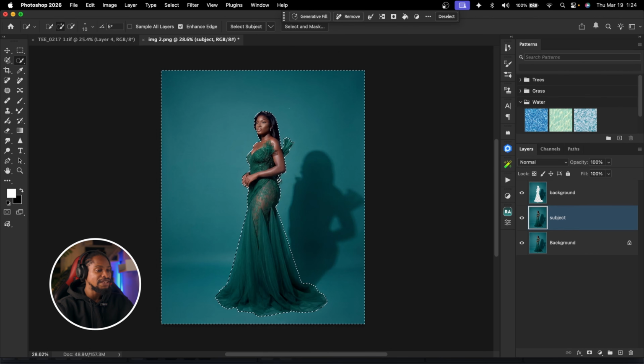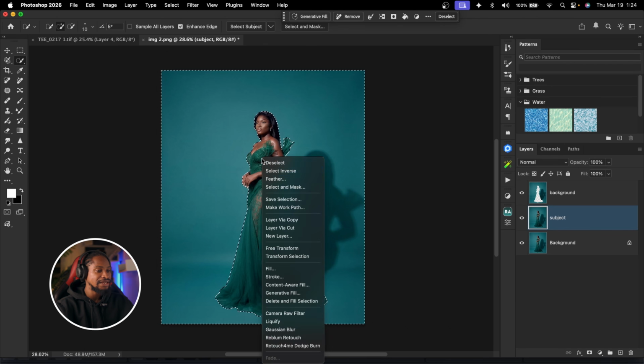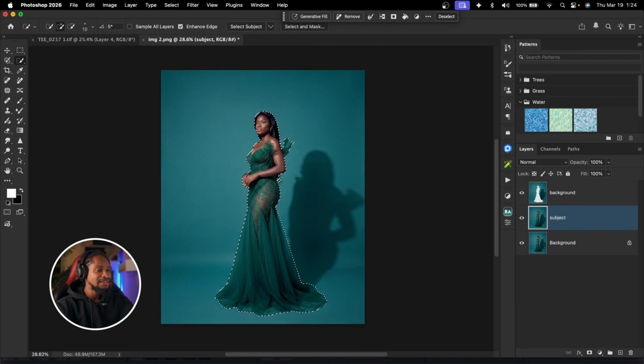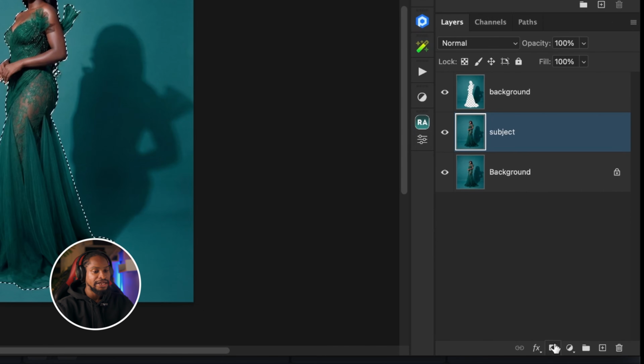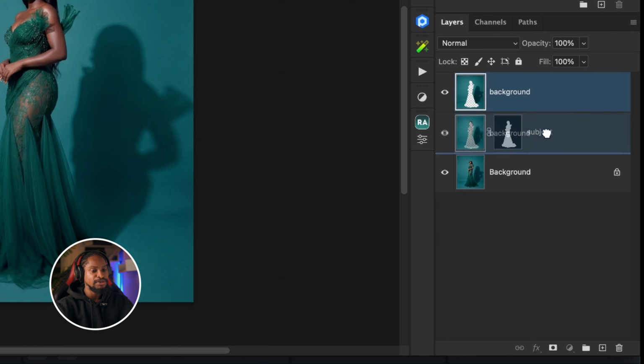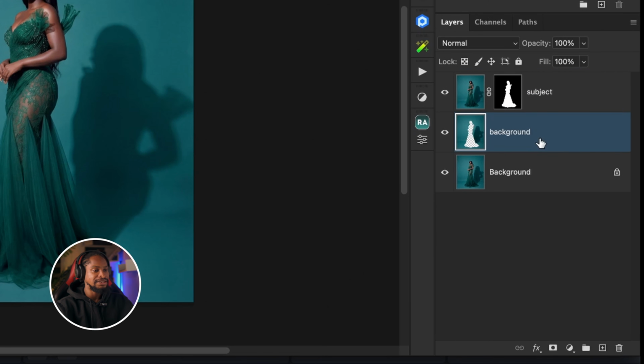What I'm going to do, I'm going to invert the selection. So I want to right click and click on select inverse. This time the selection is on the subject. So from here, after that, I want to add a layer mask. Once I add the layer mask, I'm going to hide the background instead of just cutting it out. Then I want to select the background layer and drag it below my subject layer like this. So that is how I cut out subjects from the background. Like I said, you can use whatever works for you.